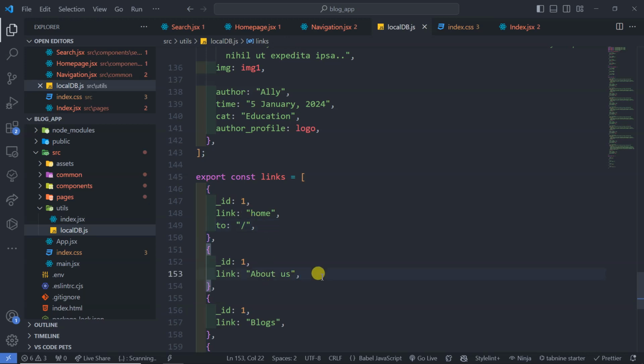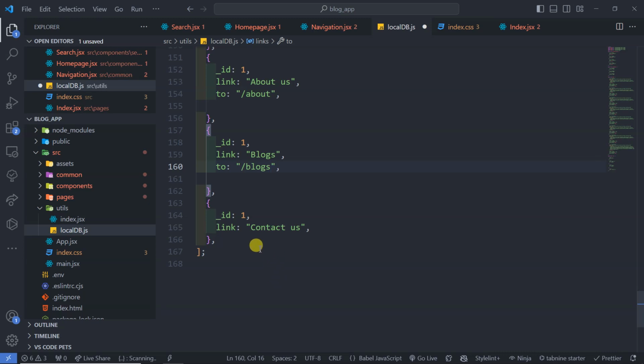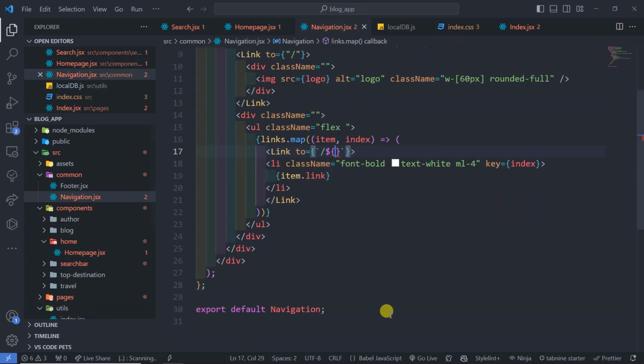When I go to about us, where do I want to go? I want to go to about, okay, about like this. Then if I go to blocks, I have to specify the to property too. It's going to be block like this. And after block, contact, I have to go to contact also. So down here I have to pass contact like this.